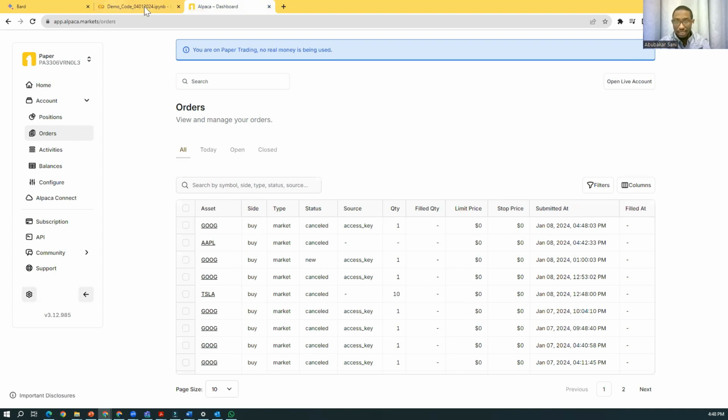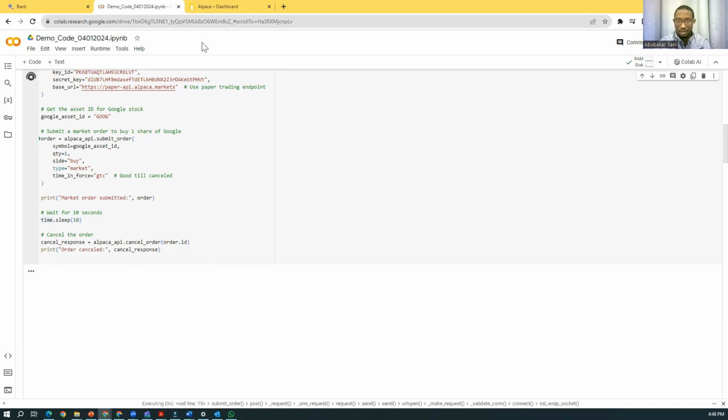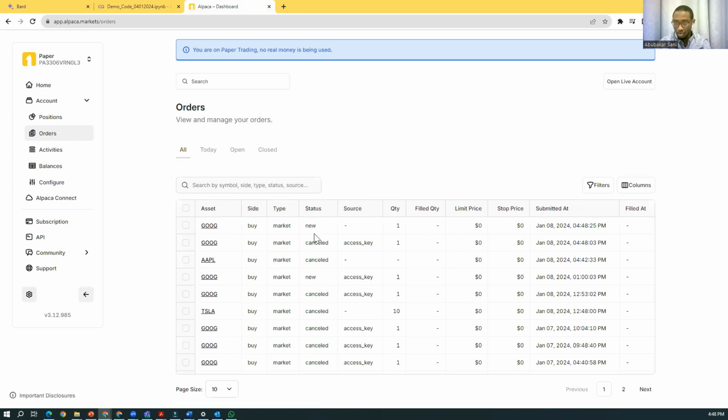Let's run it again so that we can see the submission and the cancellation in real time. Market order submitted. You see the new order, and it is there waiting. Let's see, it will cancel immediately. The status will change to cancelled, as you can see. All right, so we did this whole process automatically from our code.